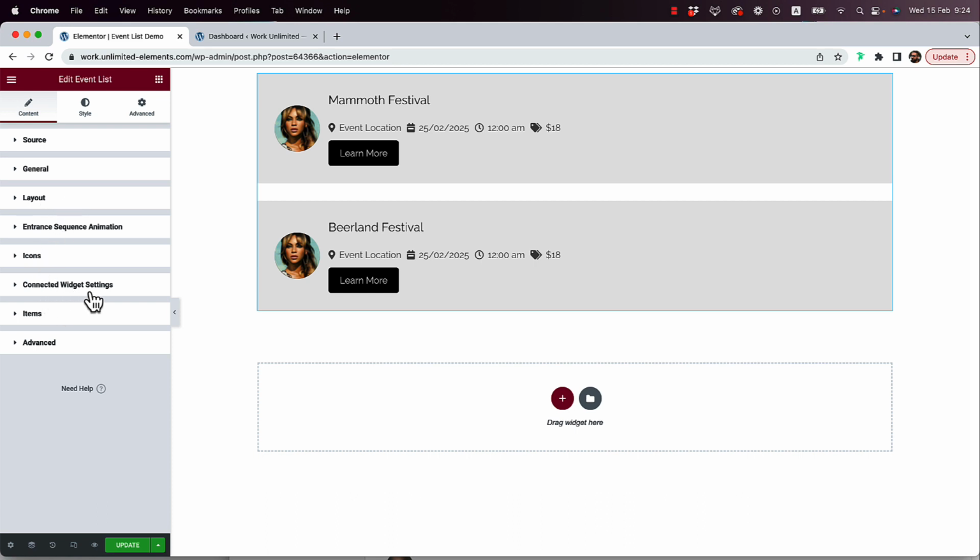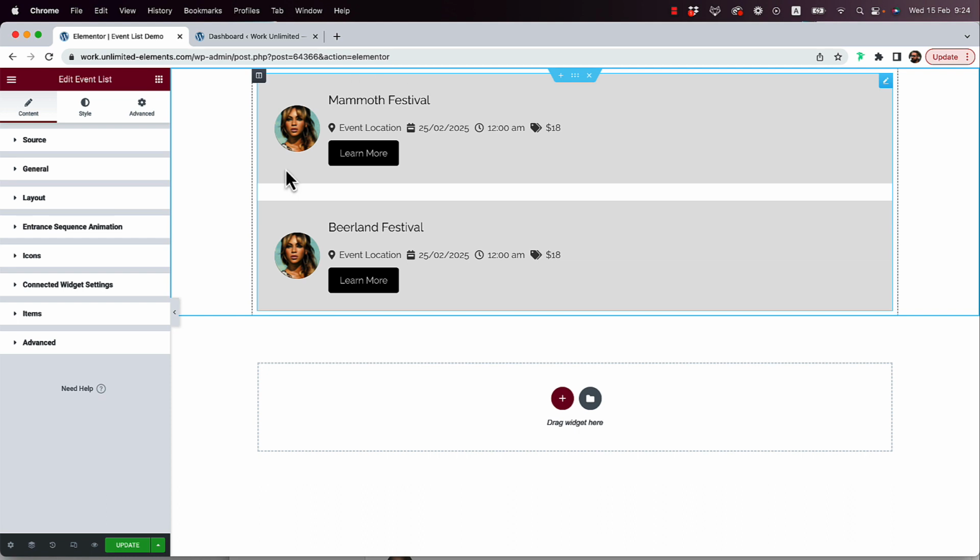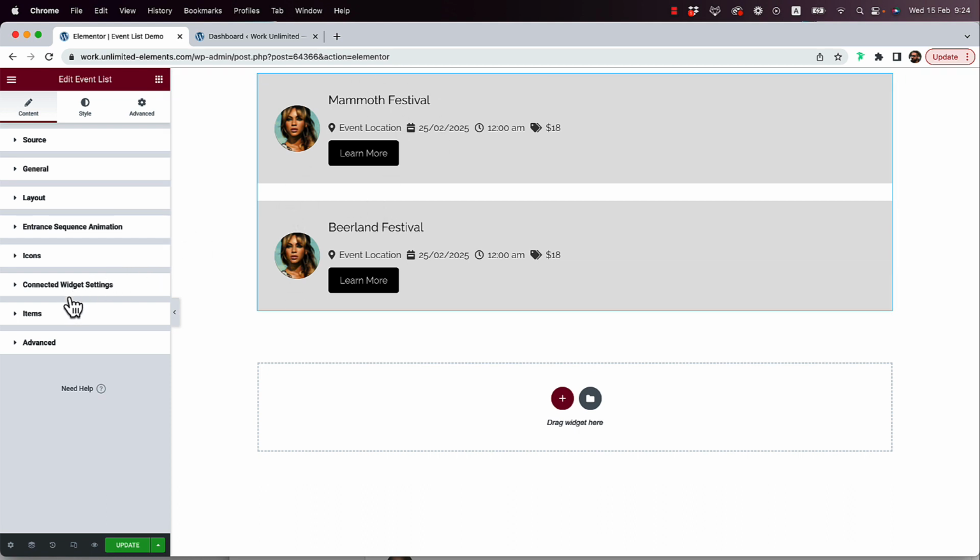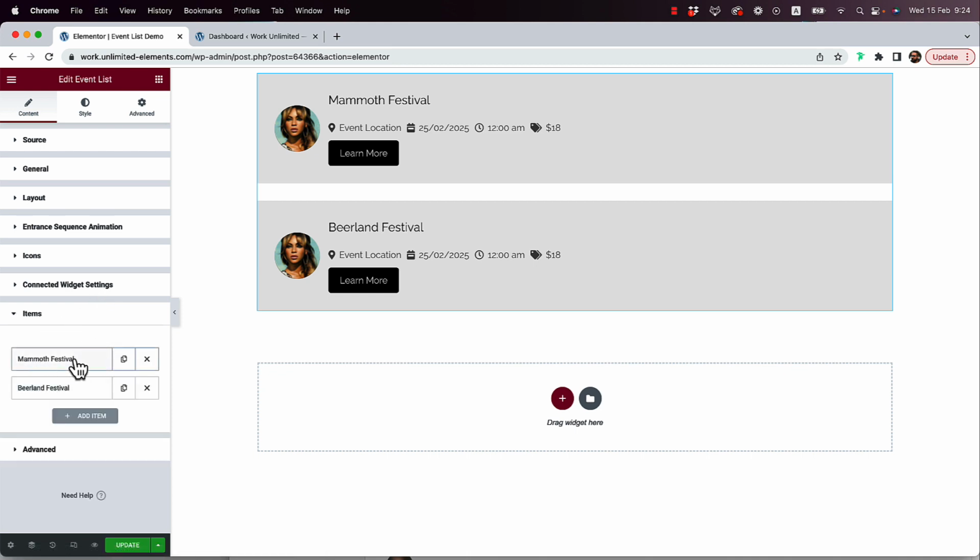Connected widget settings is for connecting remote controls or syncing to other widgets. This I'm not going to show in this tutorial, but we have a lot of examples. If you go to our website, unlimited-elements.com, then in the menu you can see features. We have over there remote controls or sync widgets. You can jump in and learn more about those.